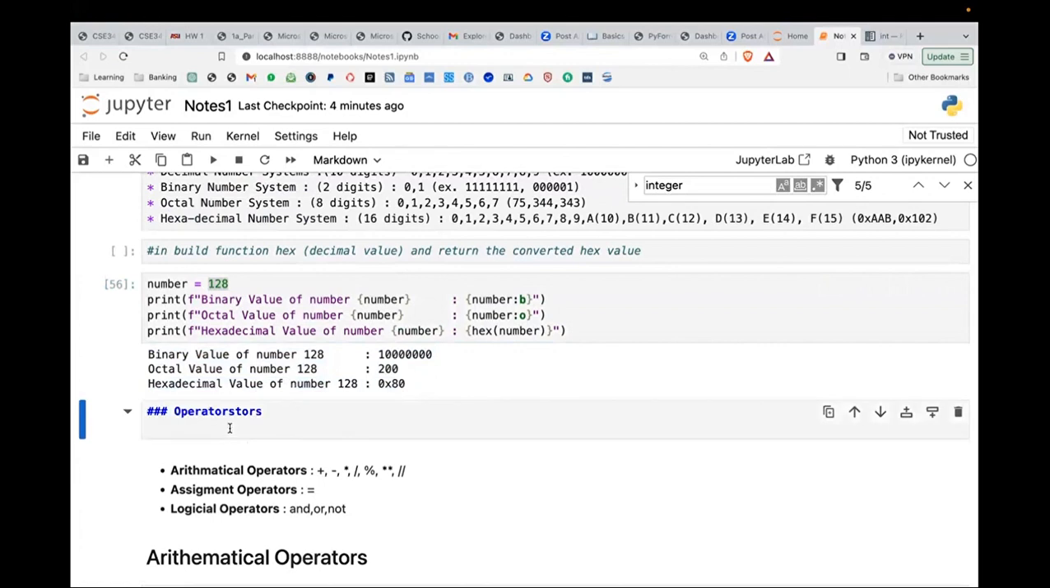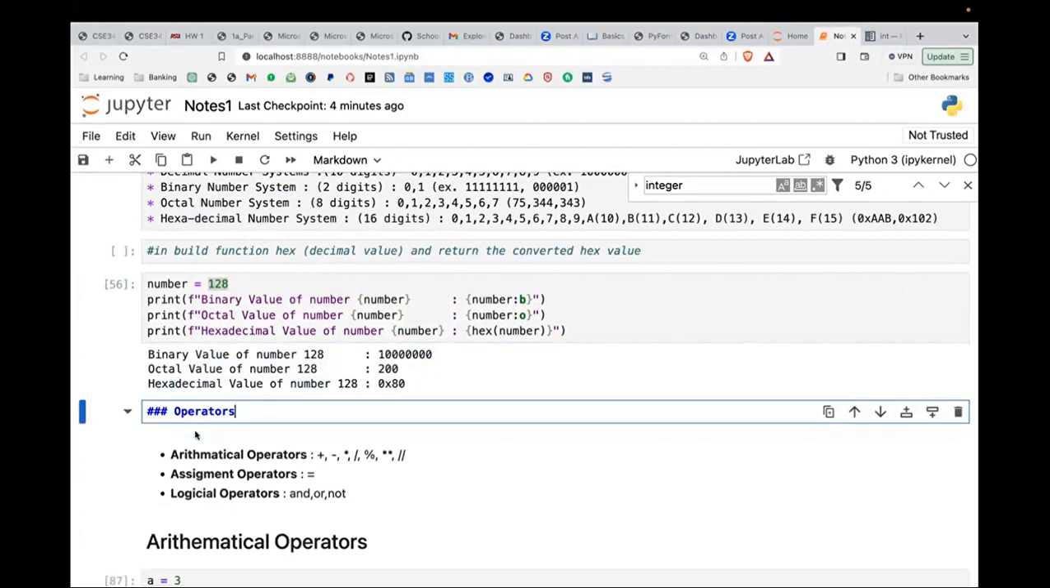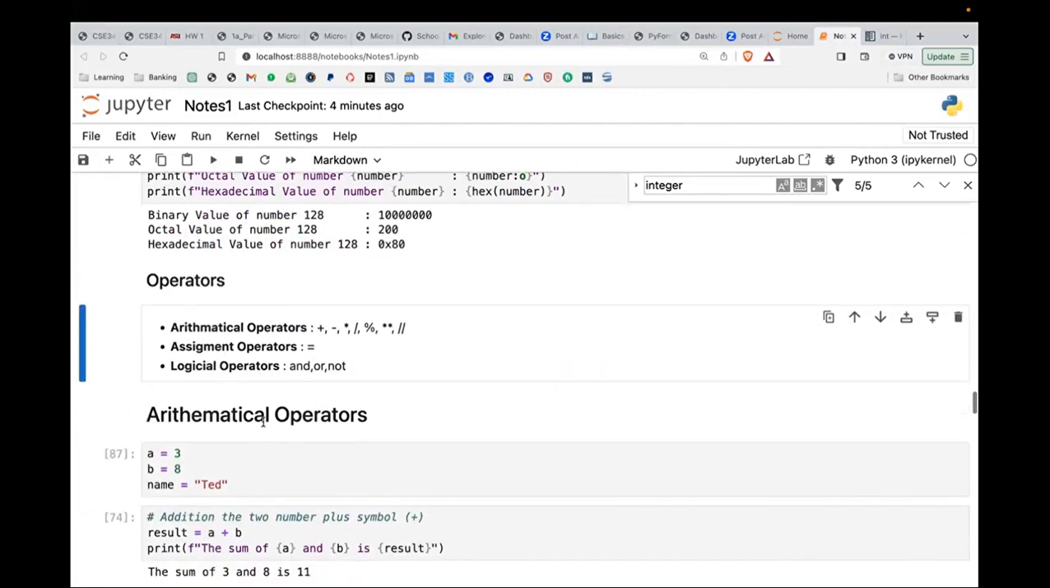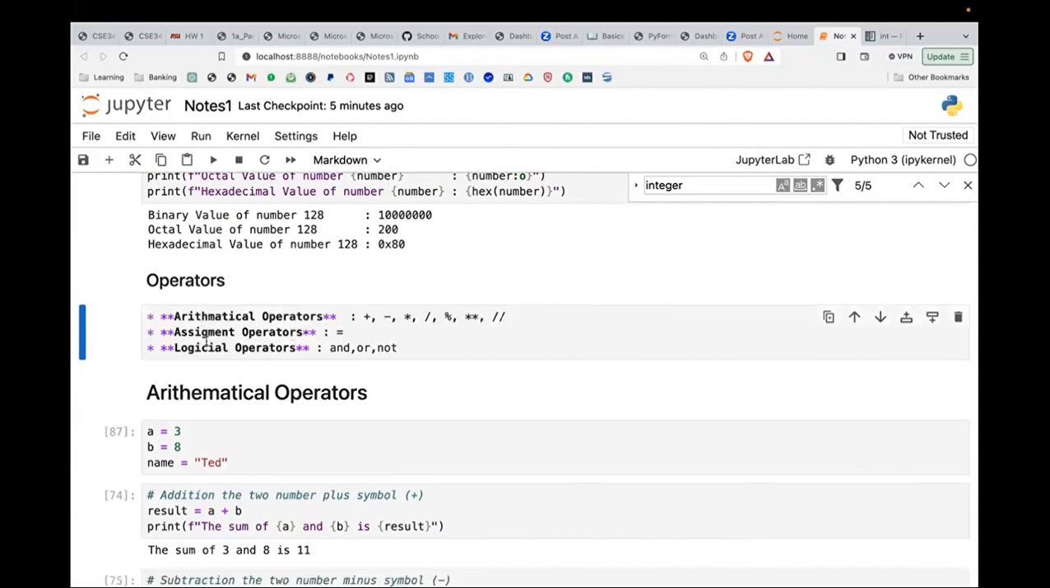In the previous class, last Sunday, I was explaining the operators. What are the operators? I discussed only these three: the arithmetical operators, the assignment operators, and the logical operators. So we are going to revise just those.